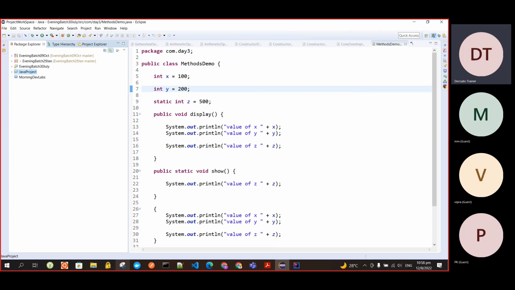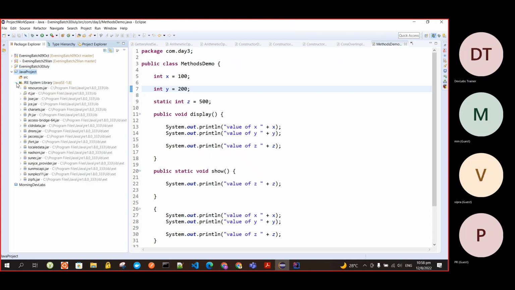I created a Java project. So if you expand this, then you will come to know what this is. You see here, all the libraries are coming from the Program Files Java JRE. So these are the libraries, the JAR files you can see.